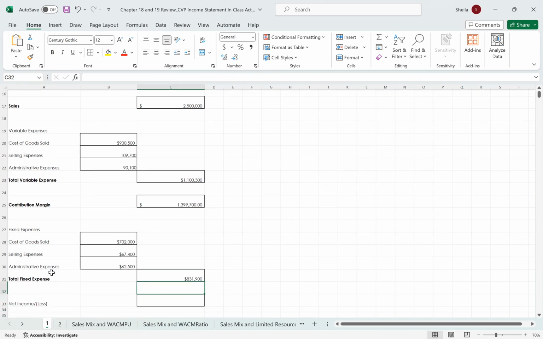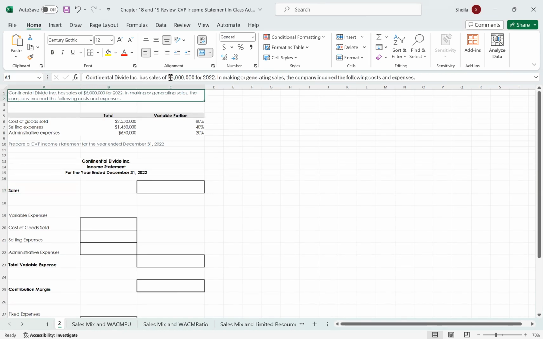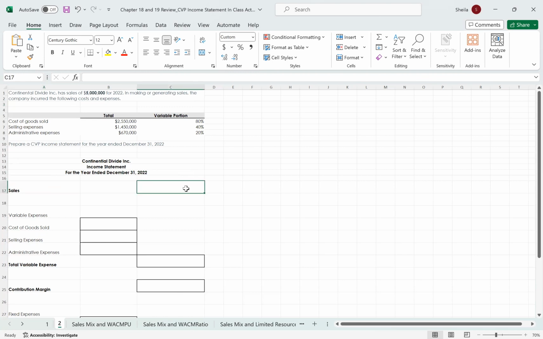All right, so now I've got my fixed costs in here. So that's my total fixed cost, and my net income or loss calculation is contribution margin minus the fixed cost. Now in example 2, this one's a little bit more difficult, but not terrible, okay? So again, we've got 5 million in sales. So we're going to put that 5 million here.